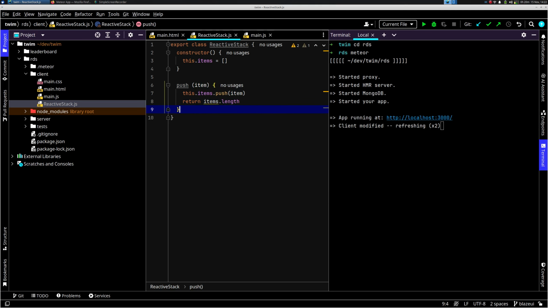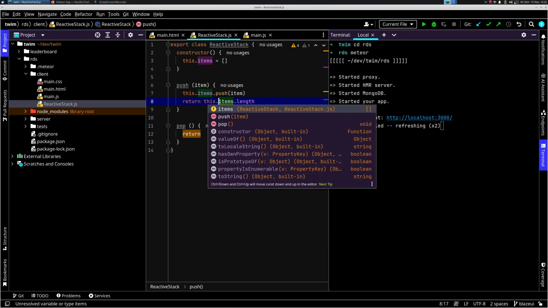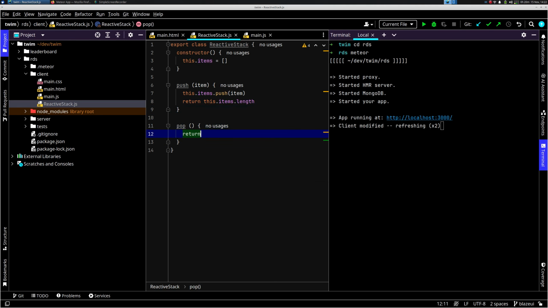That's pretty nice. And we just return the new size, this.items.length. That's it. And then we have another operation called pop. And for pop, we simply return, sorry, I just forgot, it's this.items, of course. And for the pop operation, we return this.items.pop, because what it does is it pops the item as with the stack and returns it. And this is what we do with pop. We remove it from the stack and return it also.